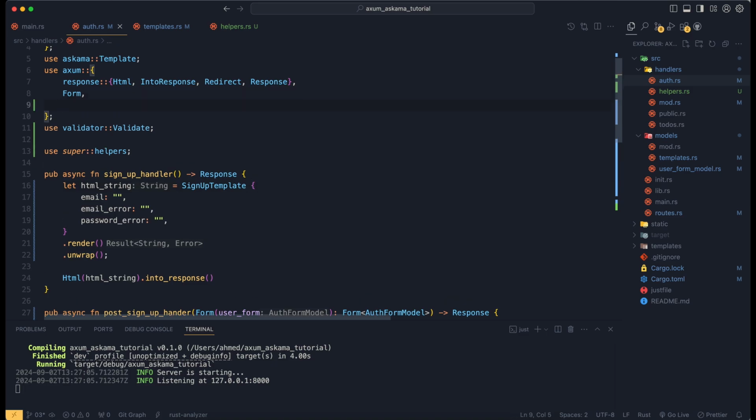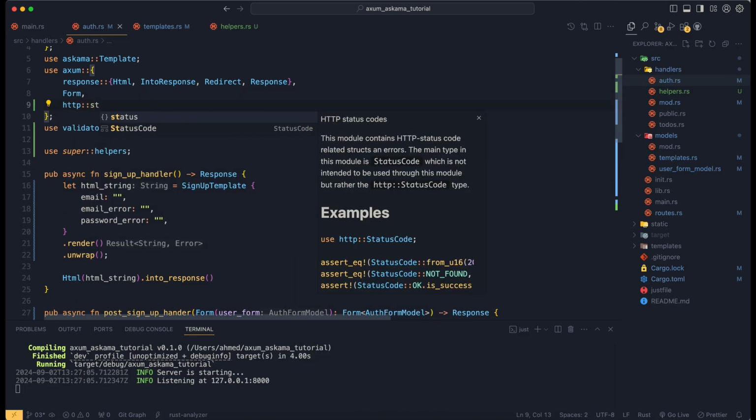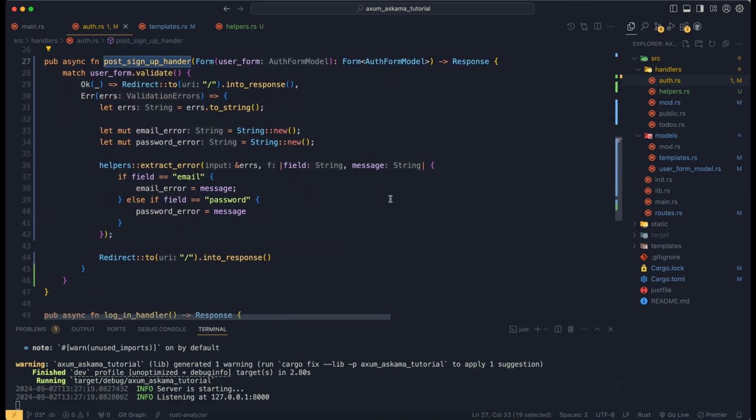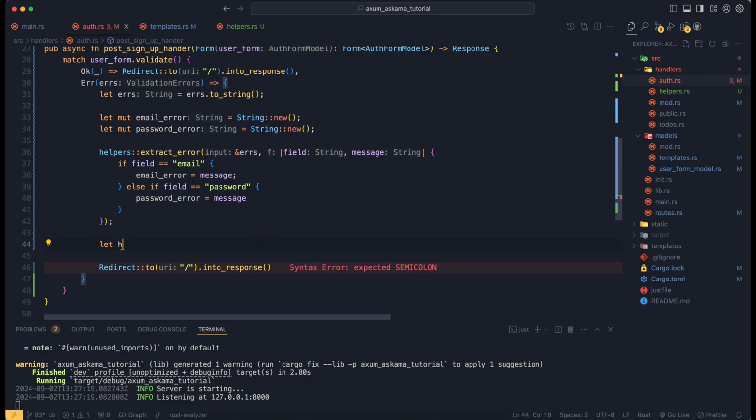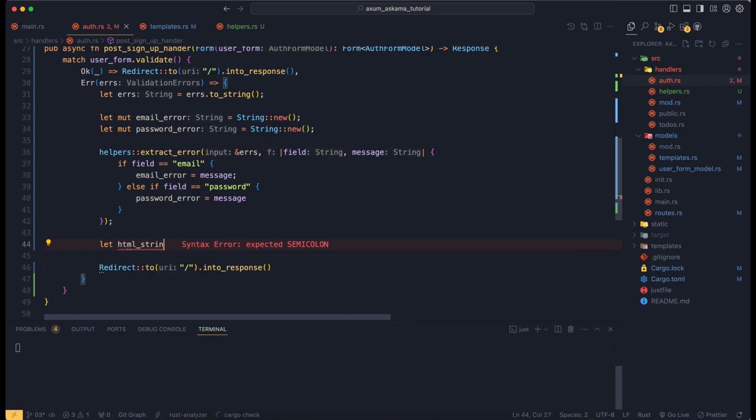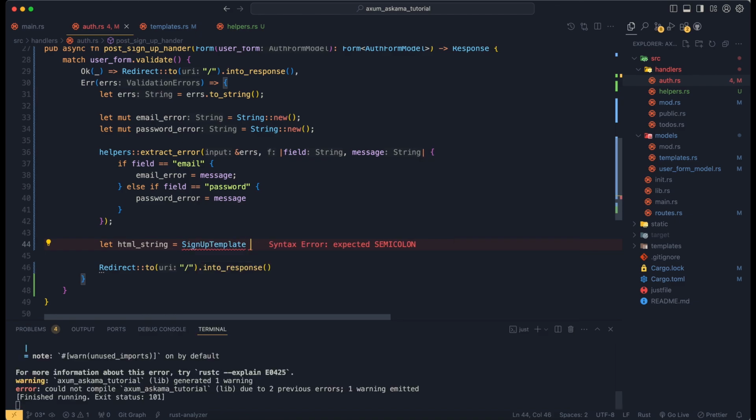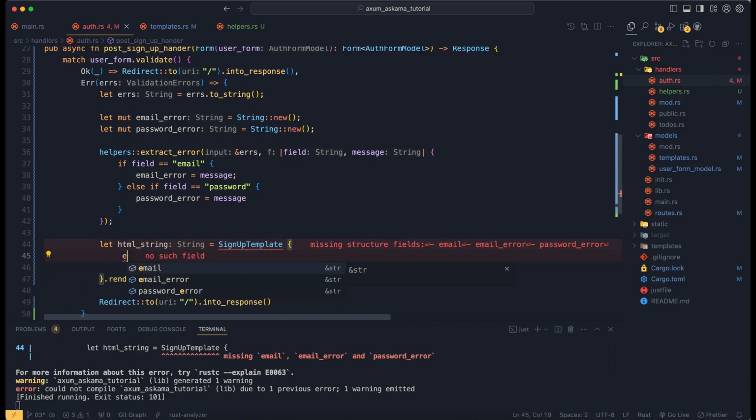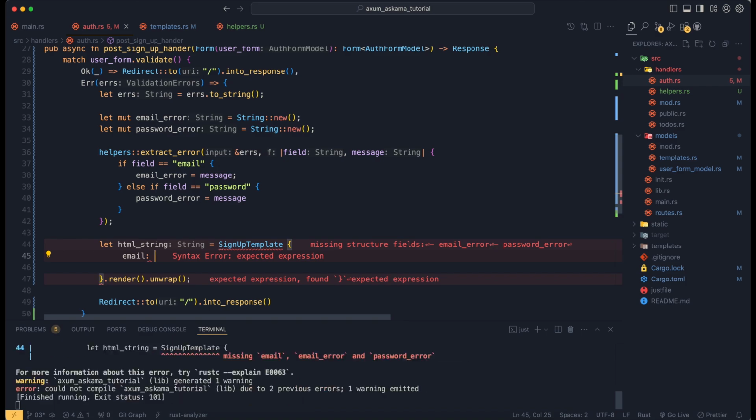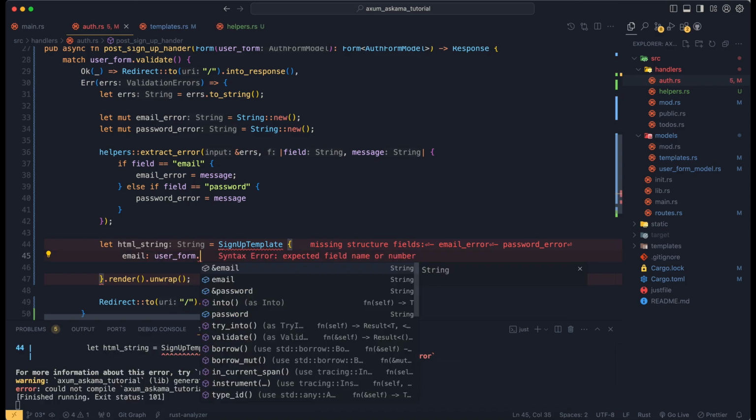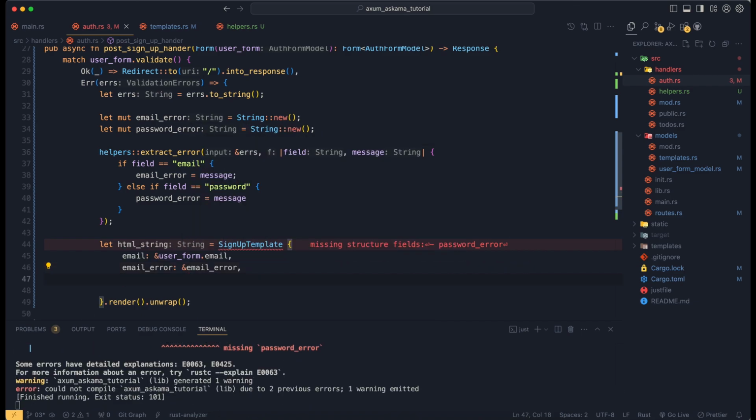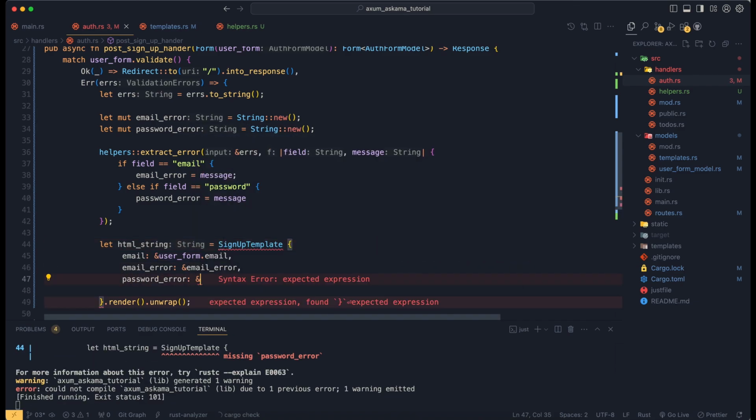Now we are also gonna import HTTP status code. Now go to post signup handler, create a HTML string, instantiate the signup template, call render, and then unwrap. Now inside this struct, first we have to pass the email, which we can get from user_form.email. Then we can pass email error, and finally we can pass password error.